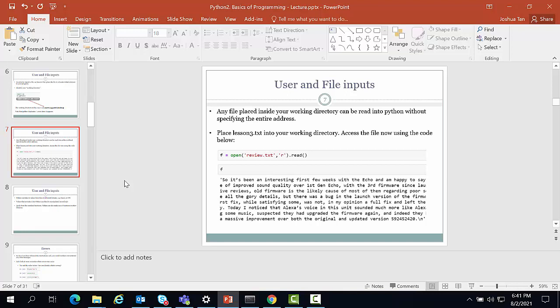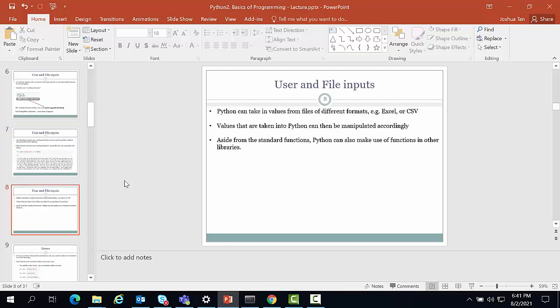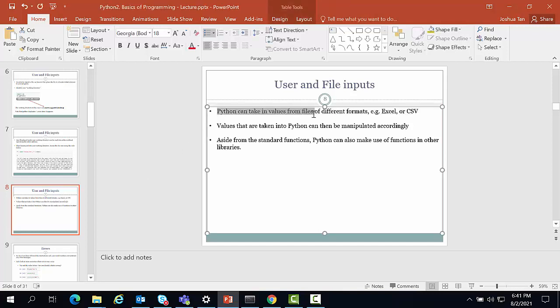So now we also know how we can actually import text files into our Python program. Aside from text files, there are also other file formats that Python can take in values from, including Excel or CSV. But instead of the keyword open that we saw earlier, the keyword will be something different. You can always Google to find out more. Values that are taken into Python can be manipulated accordingly. It is nothing more than a string.